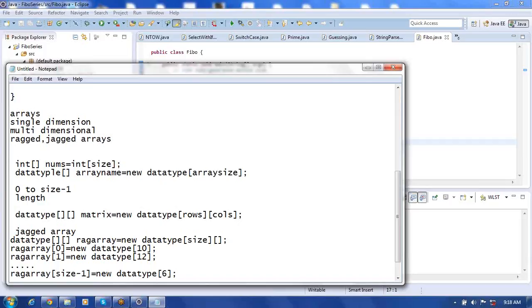So therefore, in 3 different ways, you can be making arrays: a single dimension, a multi-dimensional, and another is a ragged or jagged array, or variable length array as we also say it. First of all, let us try to implement a single dimensional array.